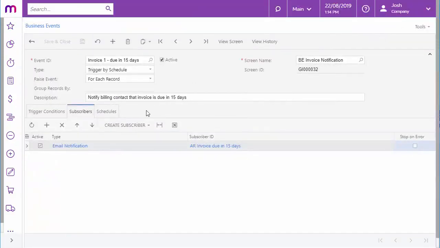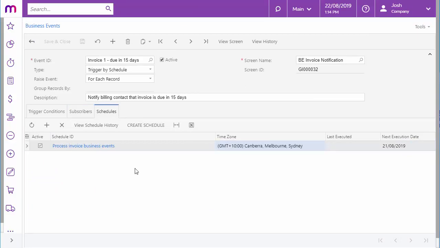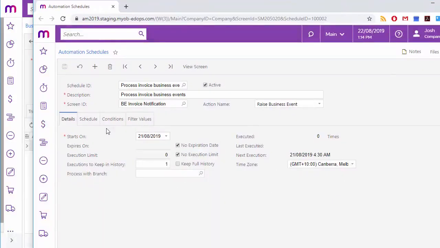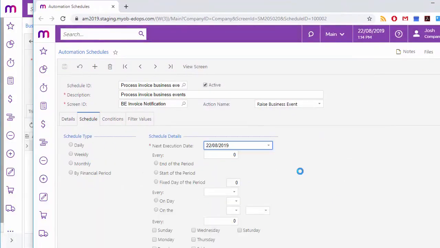For business events that are triggered by a schedule like this one, an extra Schedules tab is also available, where you can set up the schedule that defines when the event will run. Here you can see the schedule that will run the business event daily at the time we specify.